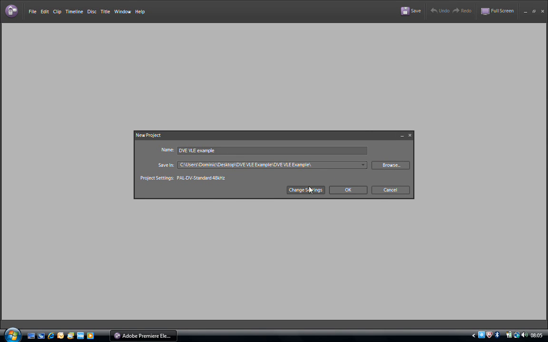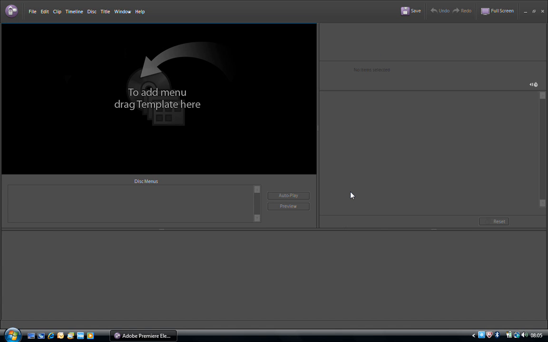Once we're happy with all of these settings, we click OK, and the program window should go into the editing version eventually.